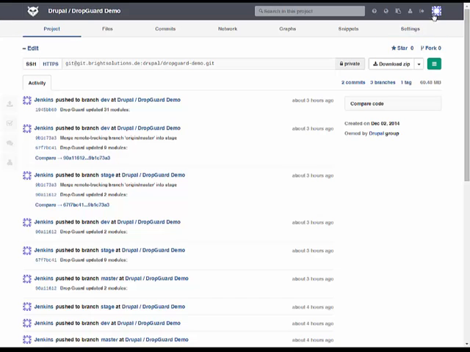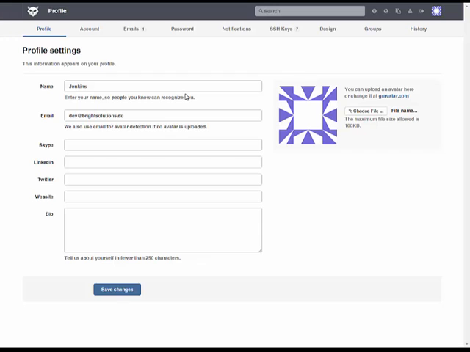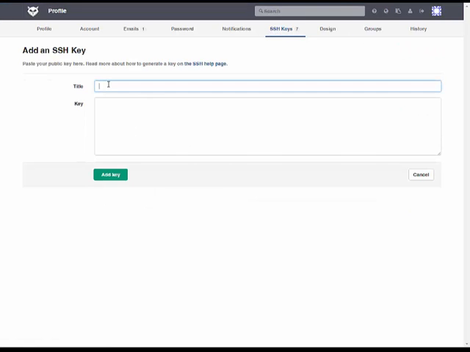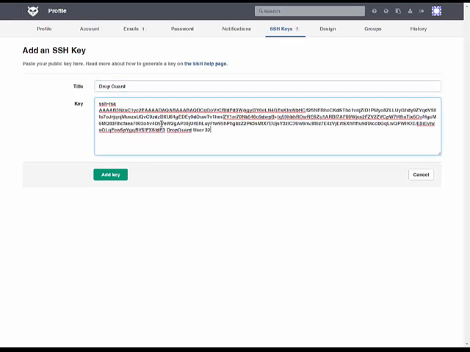In our case, we have a separate user called Jenkins, and that's the user that commits code changes to our Git repository. You can go to the SSH keys tab, add a new SSH key, give it a title, and paste the key from your clipboard to the text area. After this, you click Add Key, and then the key will be added to your Git user, allowing the DropGuard user to commit code changes to your Git repository.